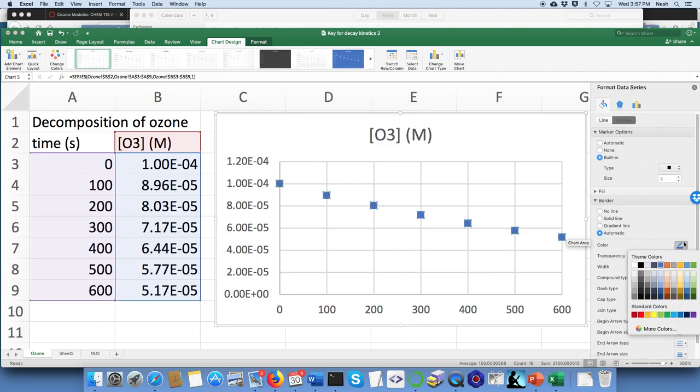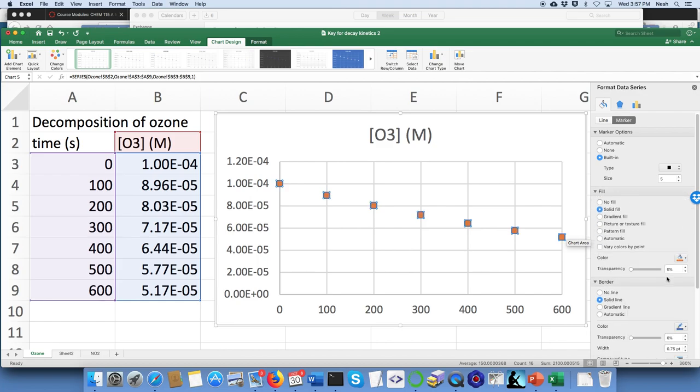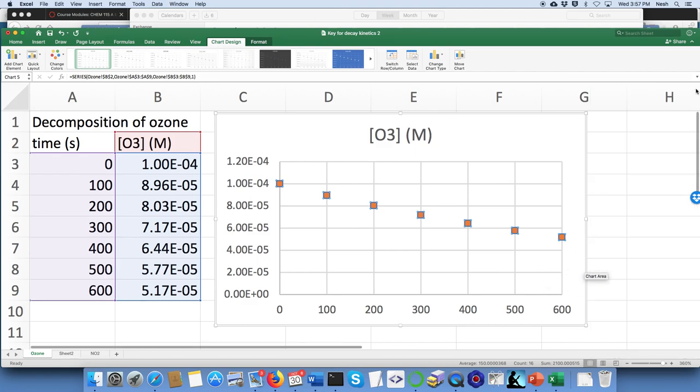And of course, you can change different colors as you wish. And that's included on here is what I want. So we can change colors. And that's pretty much what we want you to do as far as plotting the experimental data of the decomposition of ozone.